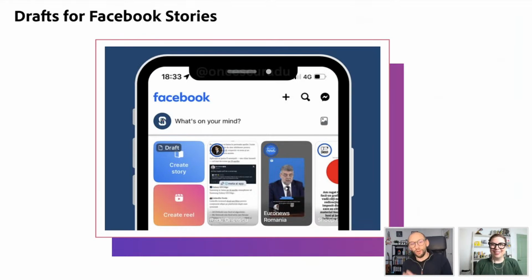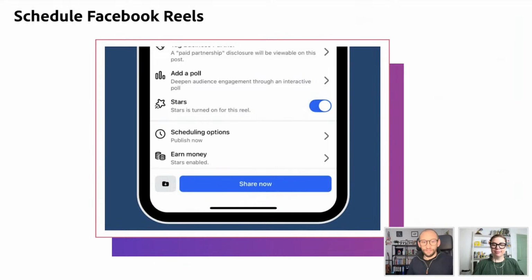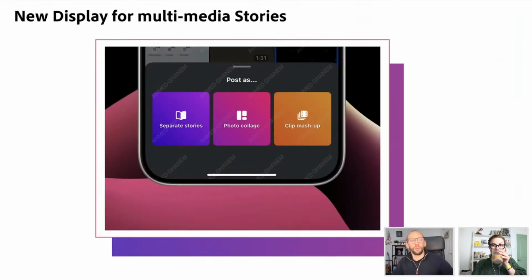All right, let's hit Facebook. So we can now draft our Facebook stories if that's your thing. You can now create some drafts, which makes planning a little bit easier. Sticking with Facebook too, you can now schedule your reels as well. Just as a quick sneak, you'll be able to schedule Facebook reels on Adobe Express soon enough. So stay tuned for that one too. And if you're creating a multimedia story, like a mix of images and photos, you've got a new display here, which allows you to choose separate stories, a photo collage, or do a mashup. So you've got some more creative tools.